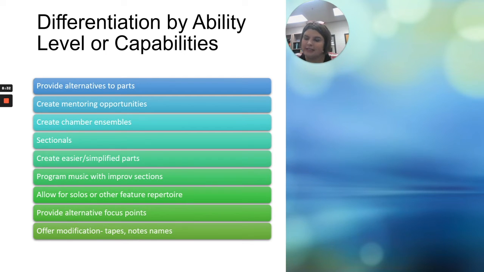Creating easier or simplified parts. So much like giving kids alternatives to their music, actually creating a simplified version for kids. Sometimes we have students in our classroom that really have severe learning disabilities or severe learning needs. And sometimes we need to give them an actual modified part, meaning we've taken out some of the material for them because it's too much for them to read. Or maybe sometimes we've reduced the part down to just the baseline. So again, providing students with those types of things to help them.